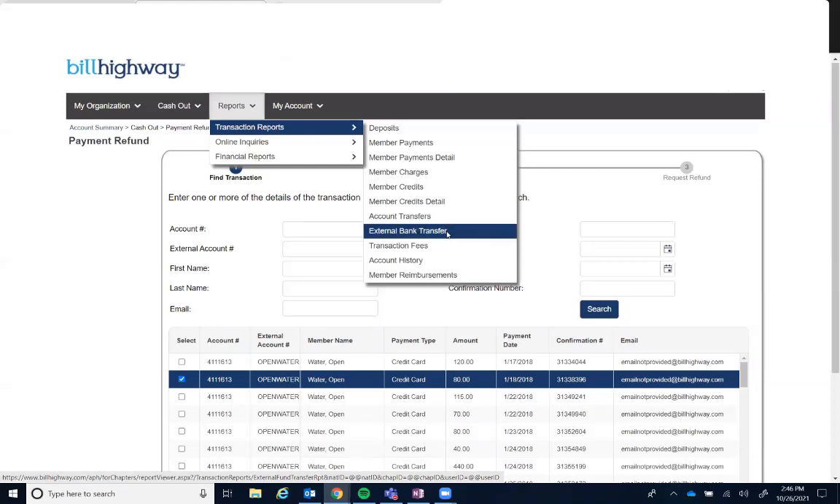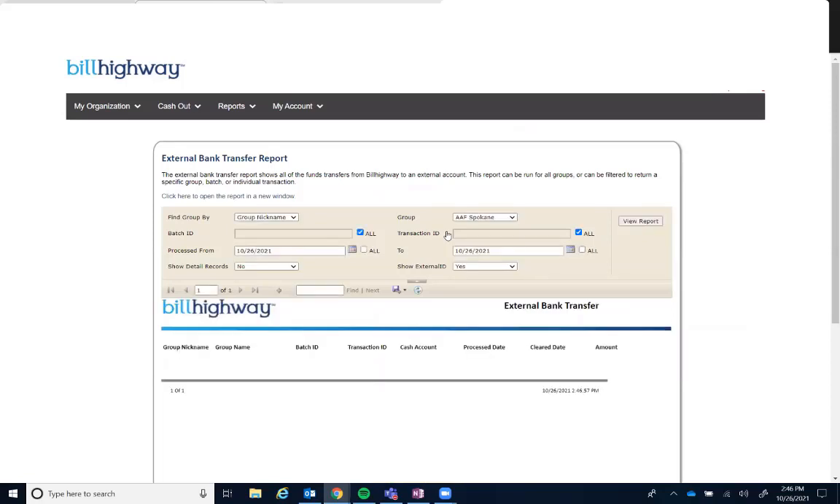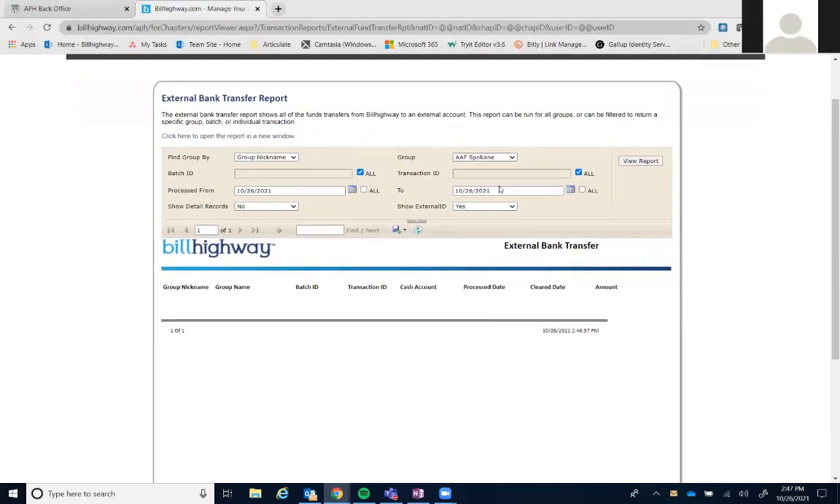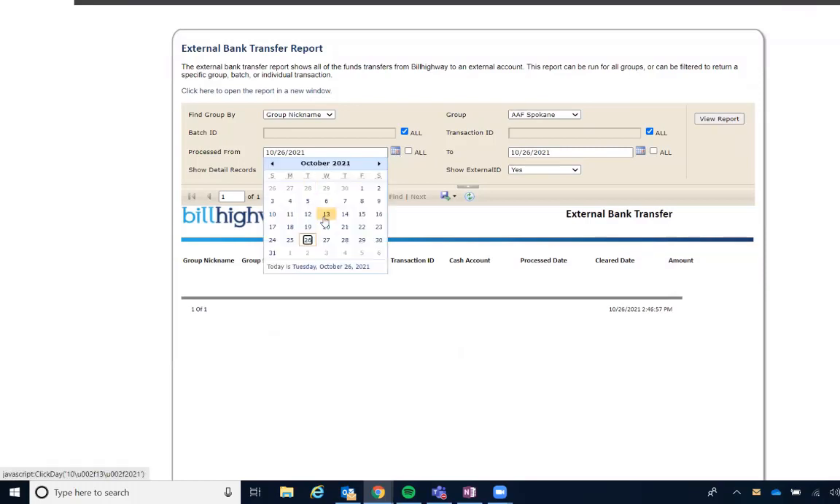So as we looked at that bank account page where it said external bank transfer, that's how it can maybe tie together for you to remember this is the report to review, for you to go back and review the money that has swept out into your local bank account outside of Billhighway. So within this external bank transfer report, you can pull it for one specific day if you wanted to. You can pull it for a month if you wanted to.